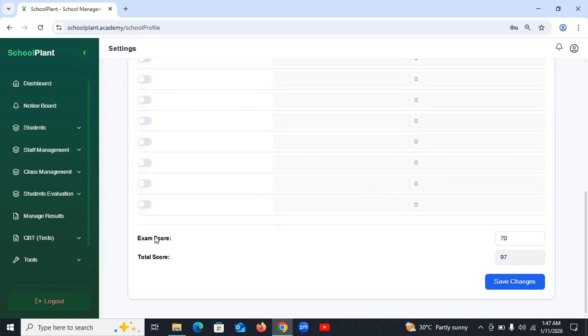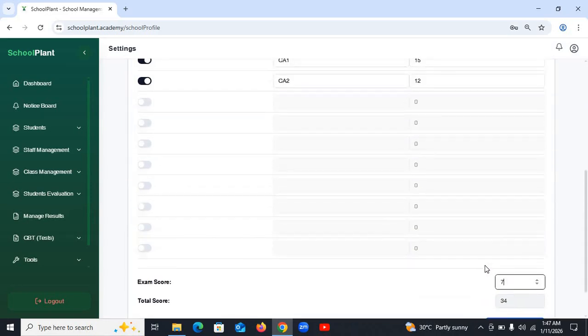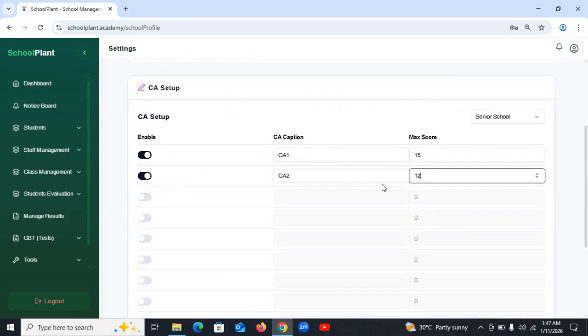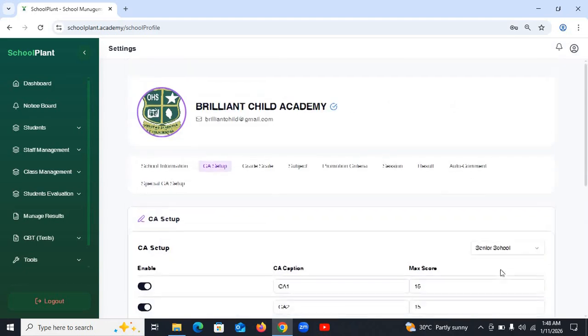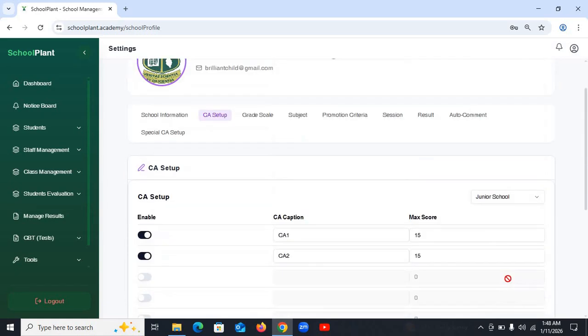And coming to my exam score here, I will be having 70 as exam score. It depends on what the school wants, how the school wants to grade the students. That's how you fix it here. So I'll be using 70 as my grade, and I'll be using 15 as my first and second CA. After doing that, I'll click on Save Changes. It will save automatically. I'll go to the junior secondary section and do the same thing as well. I'll click on Save. It will save.